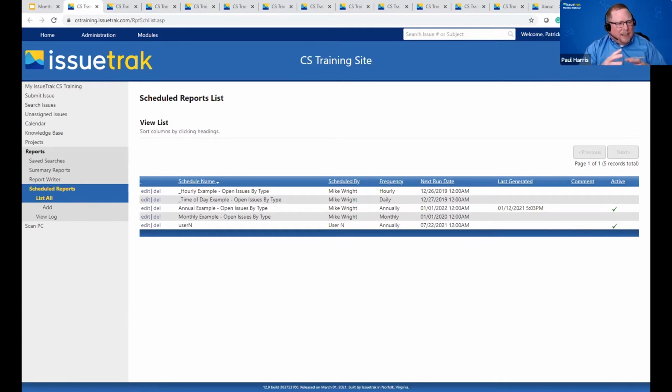But then they're stuck. The next time they need that same data, that same result, they've got to go back in and run the report again, right? So one of the things that not a lot of my customers realize, I think it's an underused feature, is the scheduled reports. Once you build a report writer report, you can come in here, or Save Search, and schedule it. Go ahead and edit any one of these. Let's show them the nitty gritty of this.